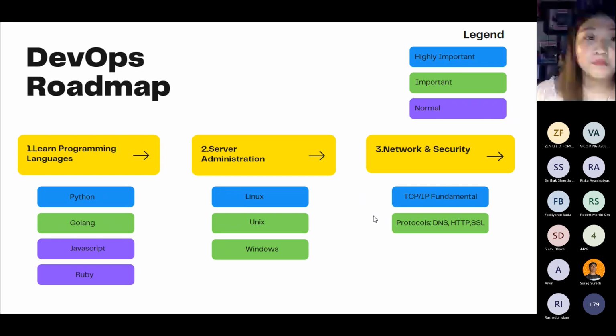So in real life, my experience is just Python and JavaScript. I haven't learned Golang and Ruby, because I've been using Python and JavaScript for a lot of years. But I can say Python is really good for scripting, so this is the most in demand.